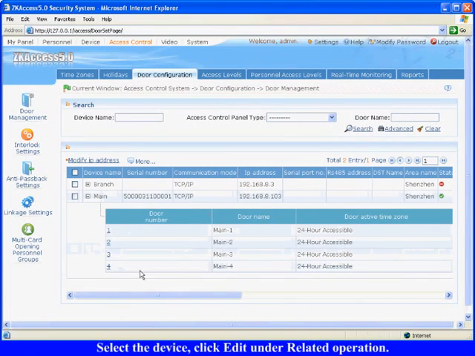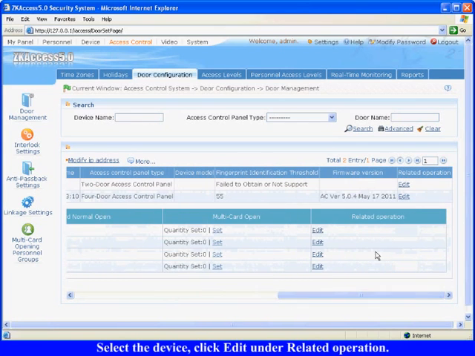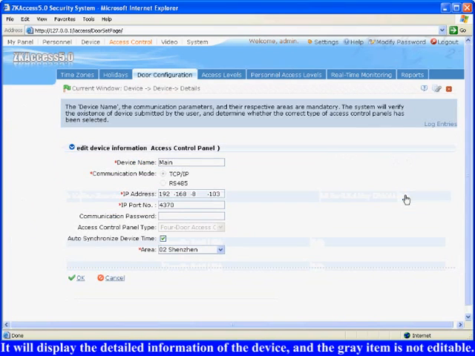Device Edition. Select the device, click Edit under Related Operation. It will display the detailed information of the device, and the gray item is not editable.